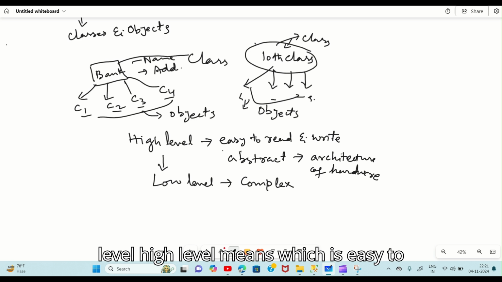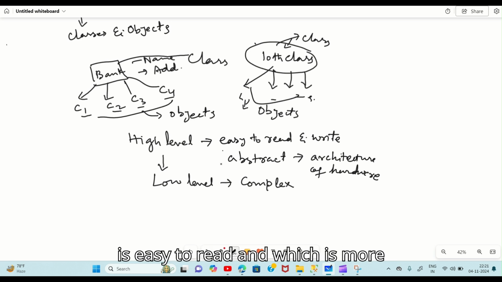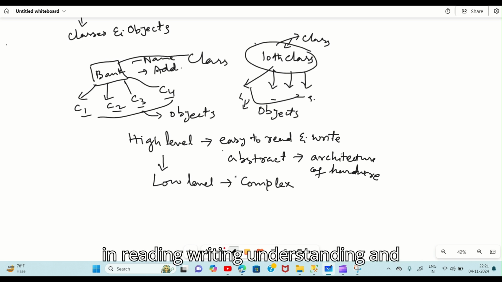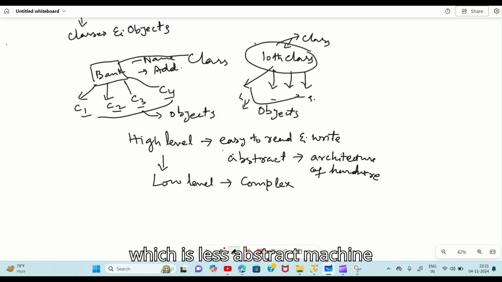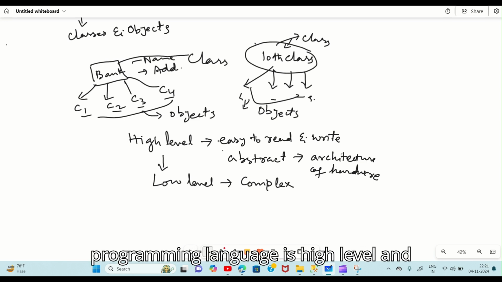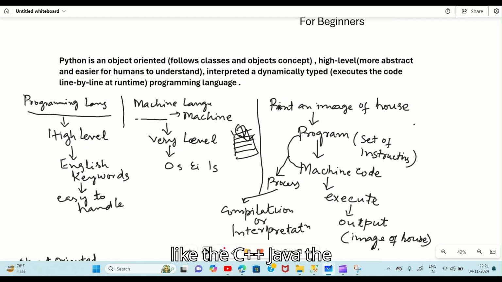High level means which is easy to understand, easy to write, easy to read, and more abstract. Low level means which is complex in reading, writing, and understanding, and is less abstract than the other. Machine language is very low level, and this programming language is high level. And Python is also high level, like C++ and Java.